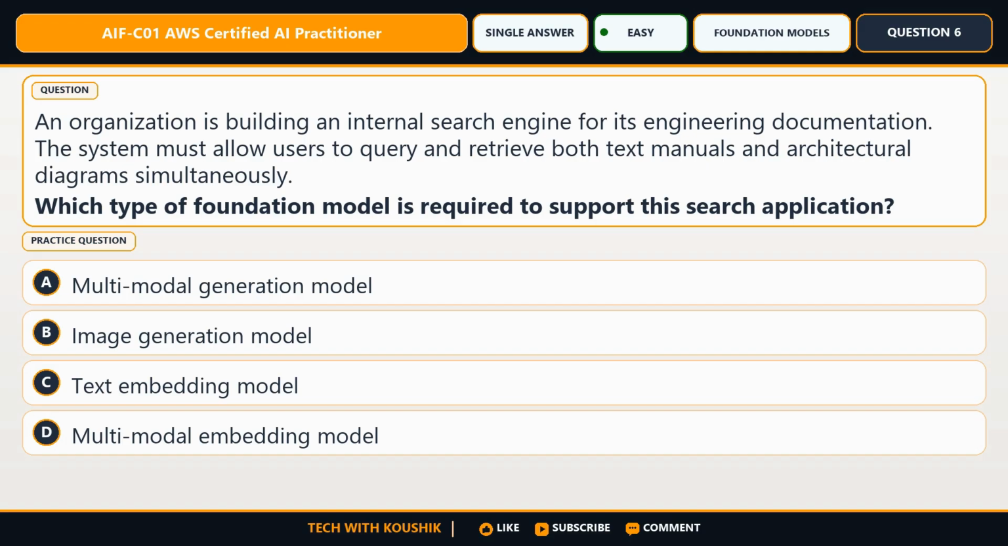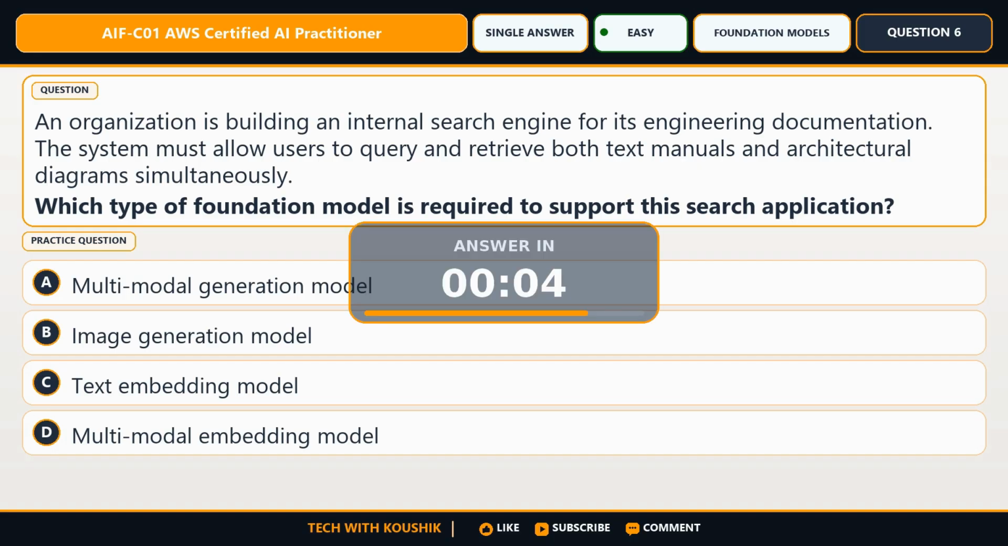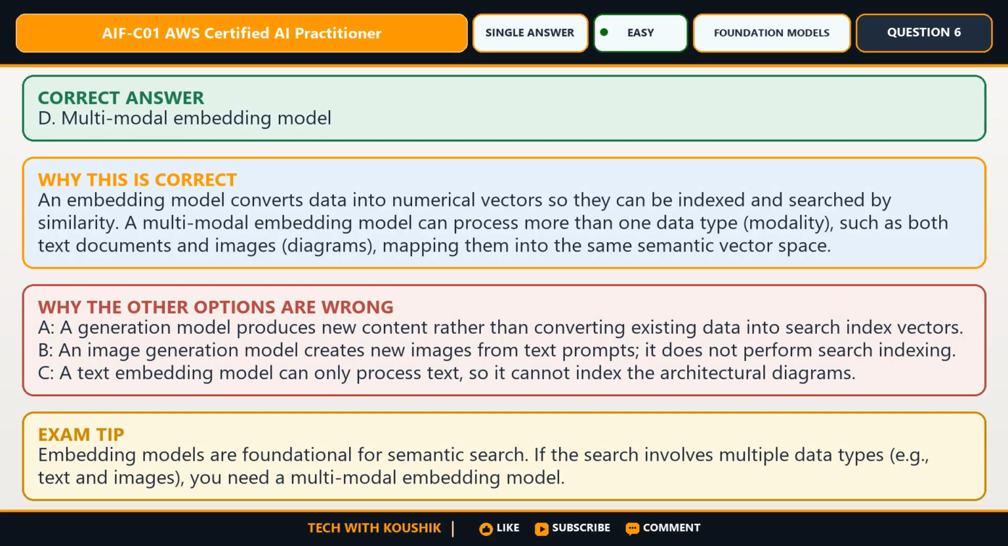Consider option A, multimodal generation model. Consider option B, image generation model. Consider option C, text embedding model. Consider option D, multimodal embedding model. The correct choice is D, multimodal embedding model.